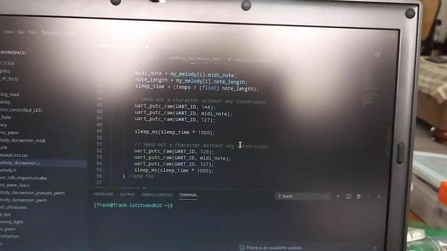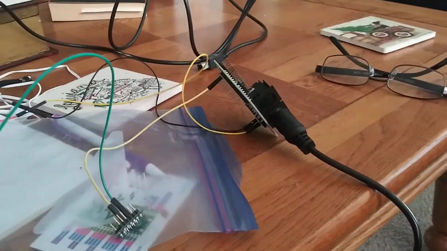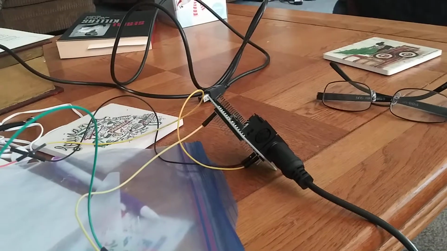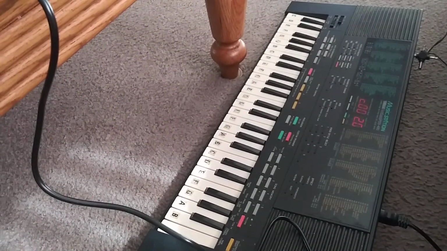So this is kind of what it'll sound like after I transmit it from here. It goes to the Midi shield and plays on my keyboard down here.